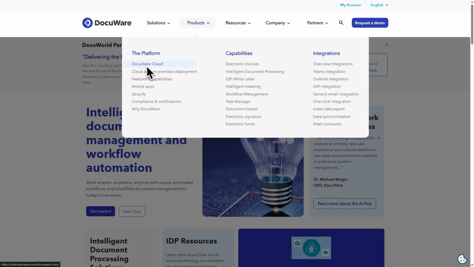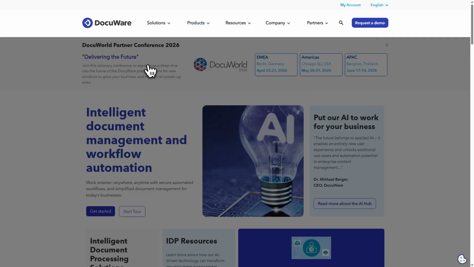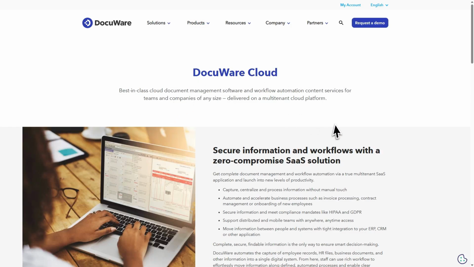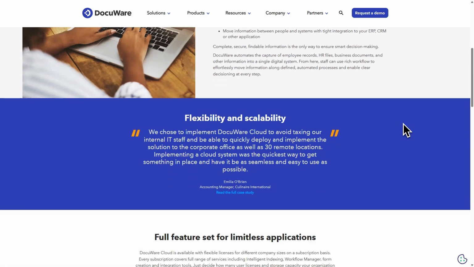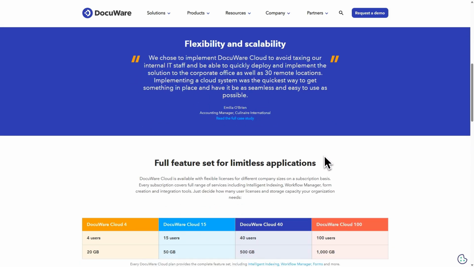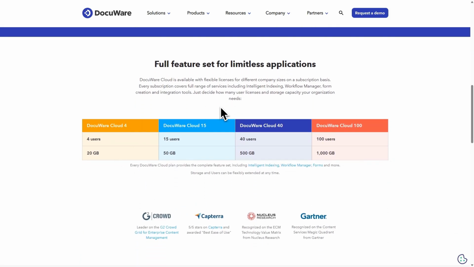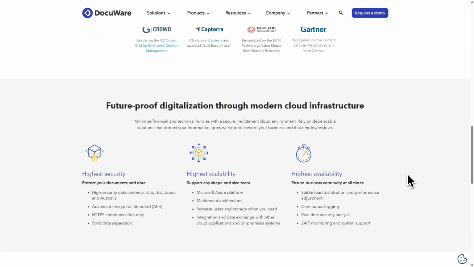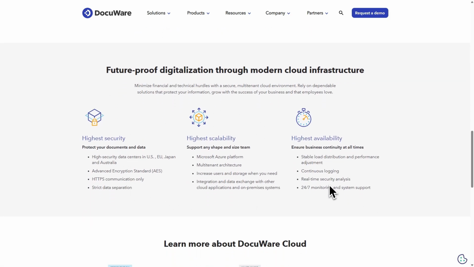Starting with the platform section, if you navigate to DocuWare Cloud, you will see how the system provides a cloud-based solution for managing documents. This means you can store, organize, and process files online without needing to install anything on local servers. The cloud solution offers secure access from anywhere, automated workflows for document handling, and built-in features such as digital approvals, data capture, and document indexing. This makes it ideal for businesses that want flexibility and remote accessibility.